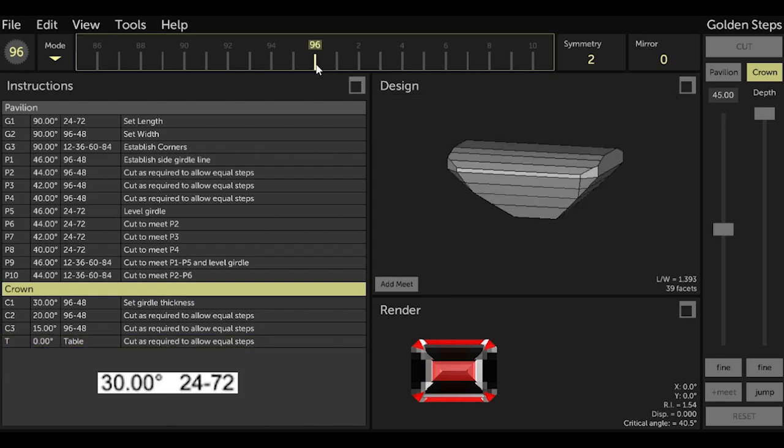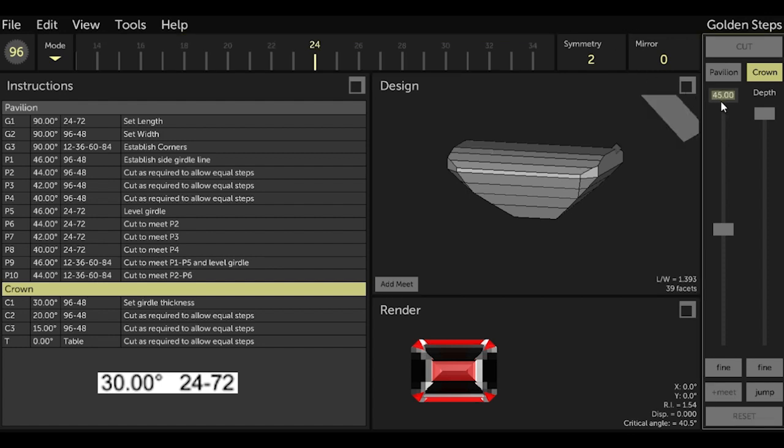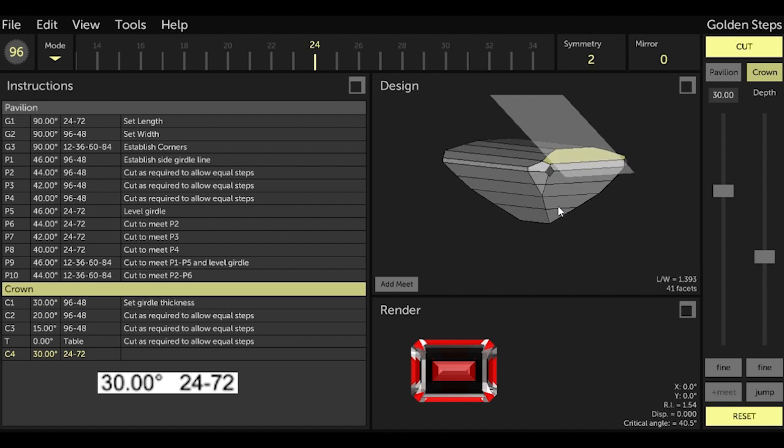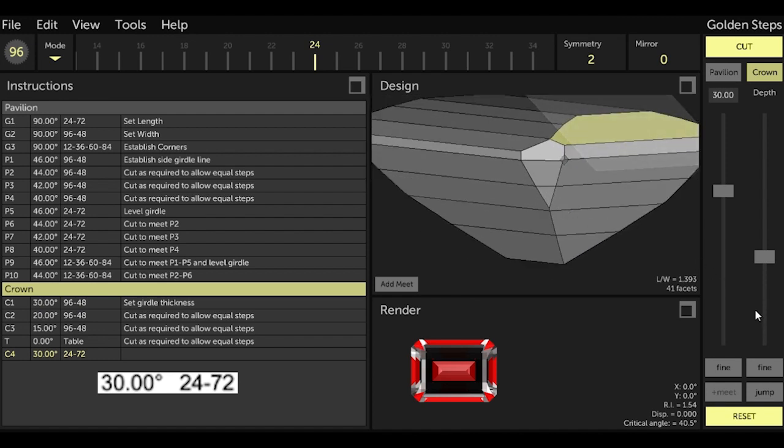Next line of instruction is shown here. Base index 24, symmetry 2, mirror 0, and a 30 degrees mast angle. And again, we'll use the depth slider to establish the girdle width. Press cut, and the comment will be level girdle.